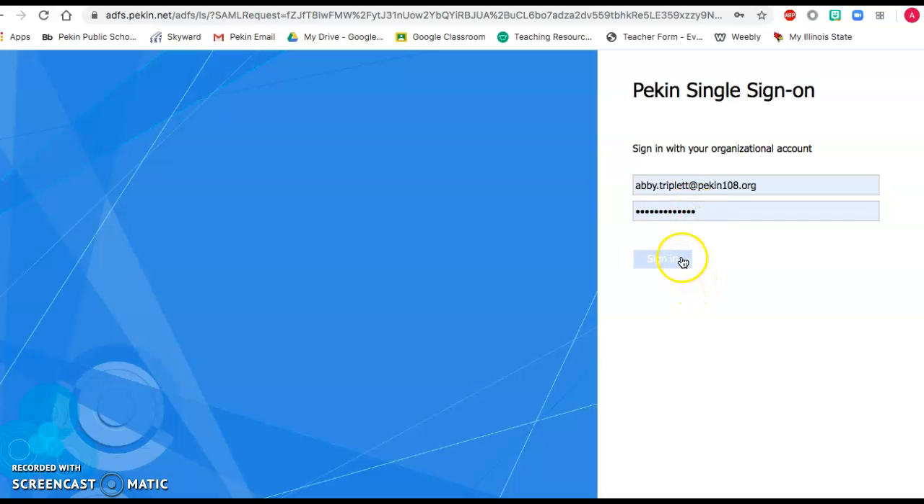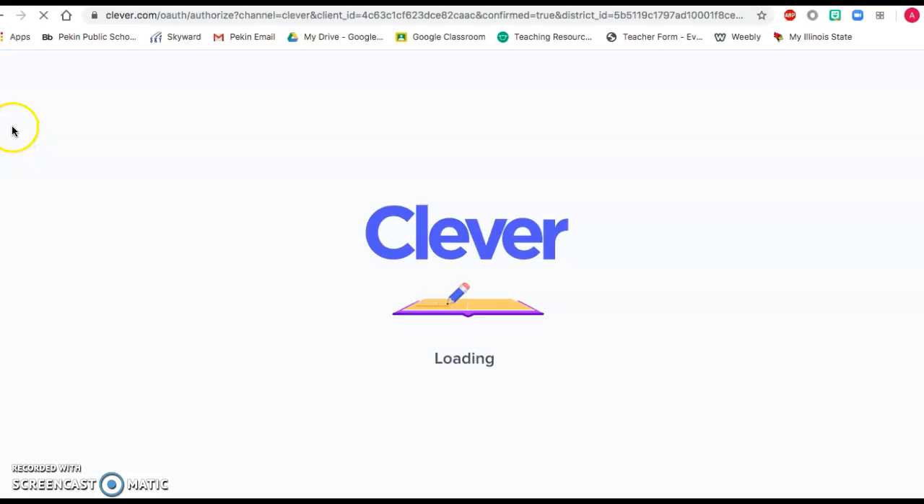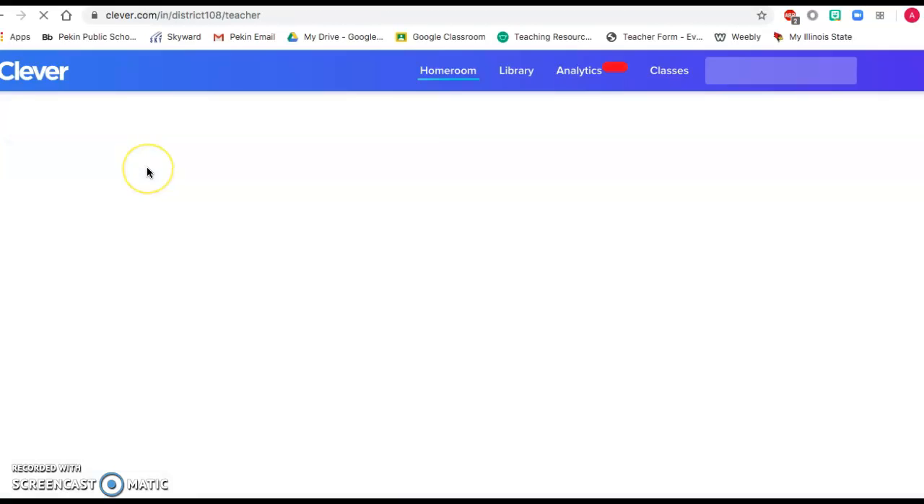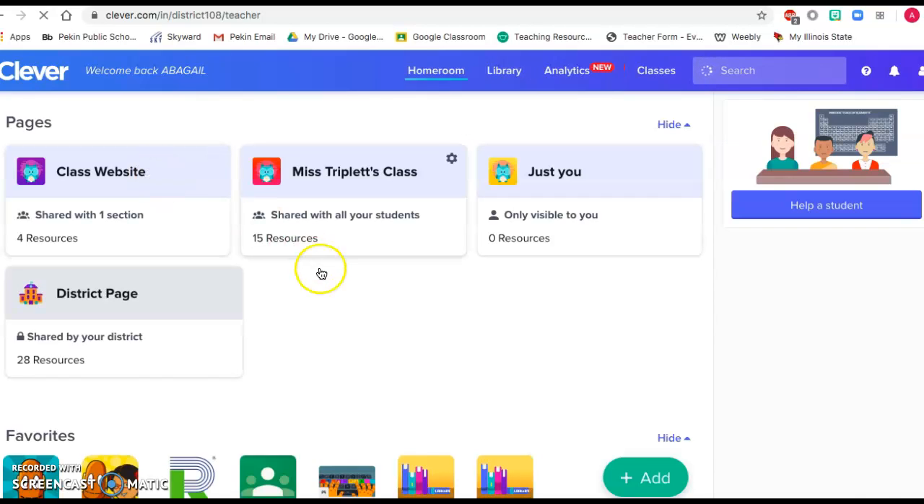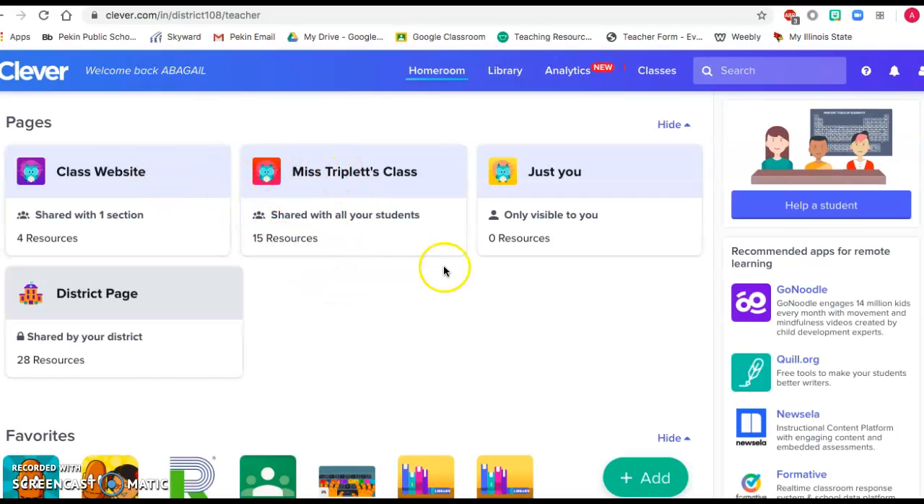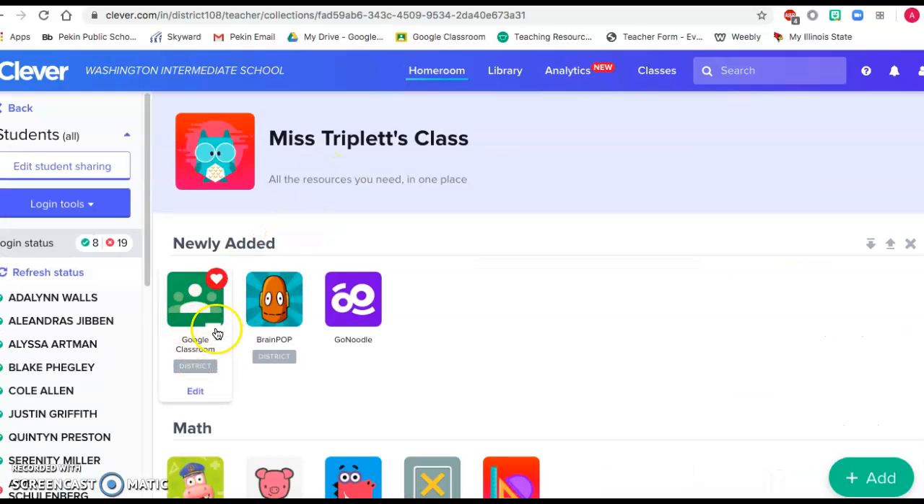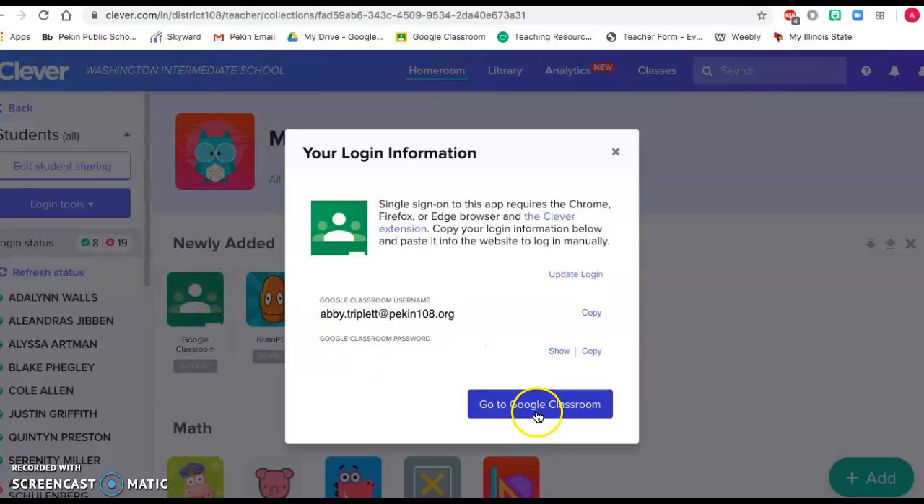It's different than a student login, but you basically would press sign in, and it's going to bring them to their page. Obviously, it's going to bring them to a teacher page, which might look a little different than your page. However, they should see these options: class website, Miss Triplets class, district page. You can go to district page. You can also go to Miss Triplets class, and you'll see Google Classroom right there. They click on that, and it should send them to Google Classroom.